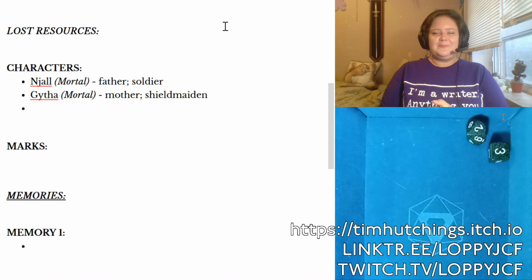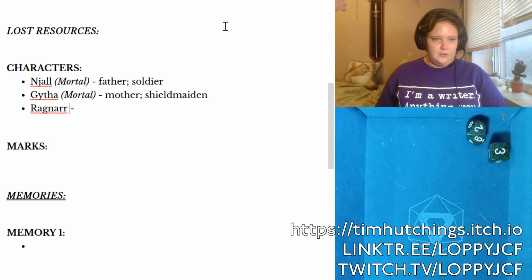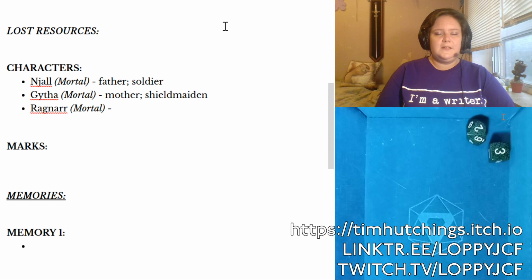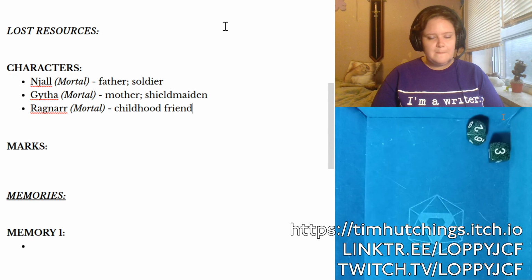And next I have Ragnar. He is also immortal. Him, I haven't quite figured out who he's going to be. I think he's going to be a childhood friend. Let's go with that. He is a childhood friend. Our families have known each other for a very, very long time, and we've just grown up together.